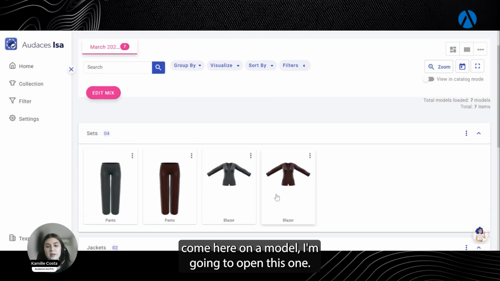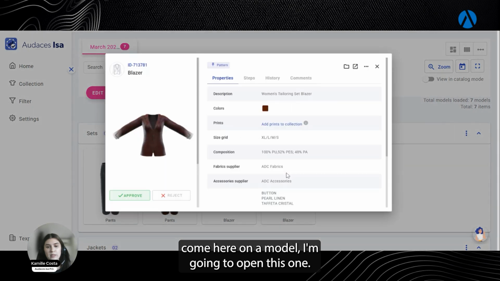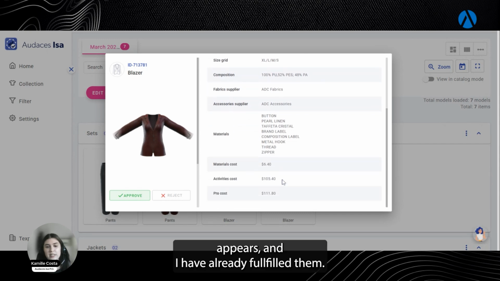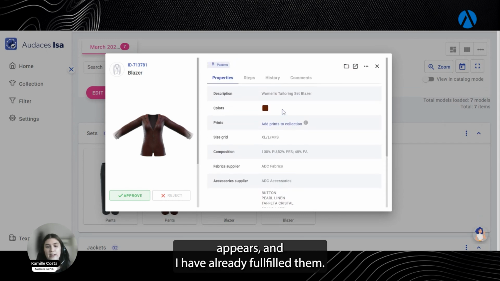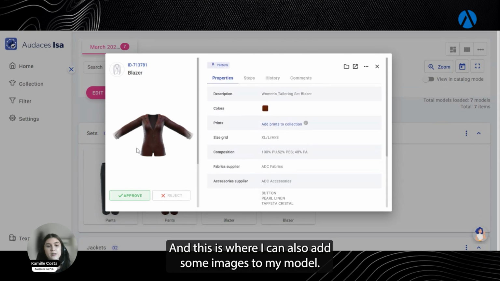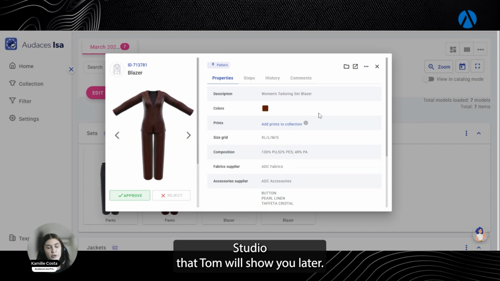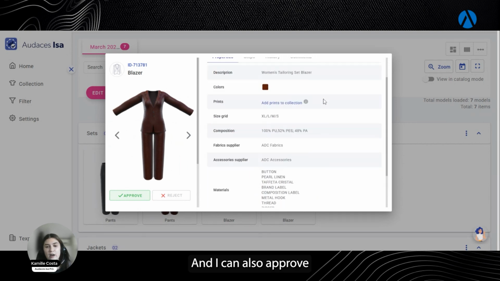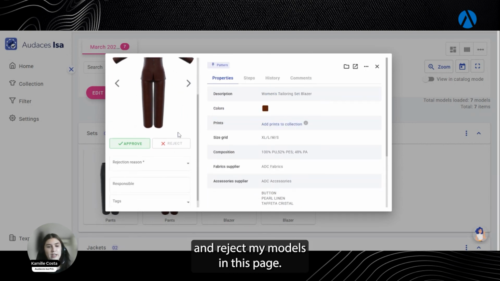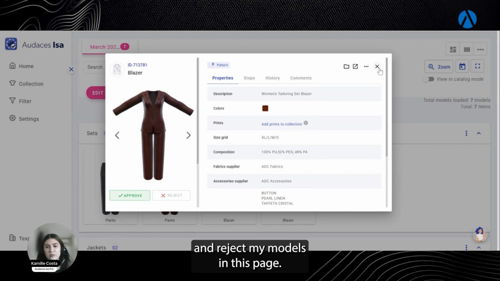When I come here on a model, I'm going to open this one. This is where the properties that I defined earlier appear, and I have already filled them in. And this is where I can also add some images to my model. These were made in Fashion Studio that Tom will show you later. And I can also approve and reject my models on this page.